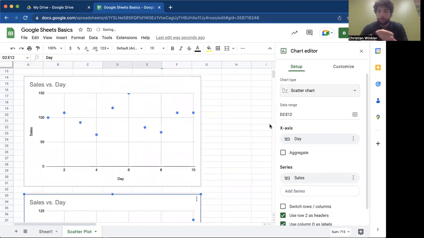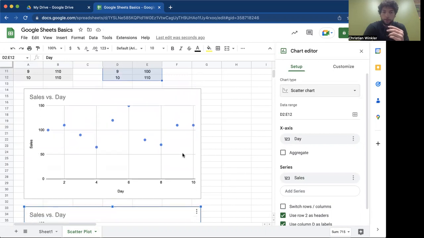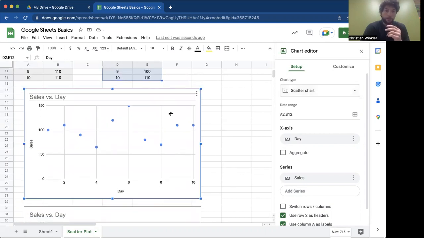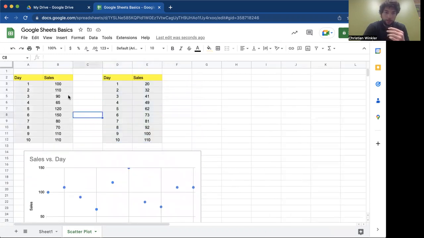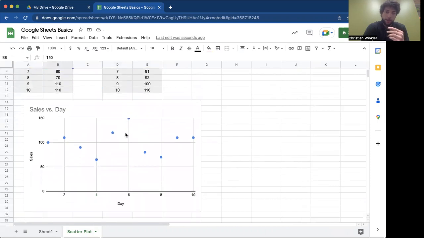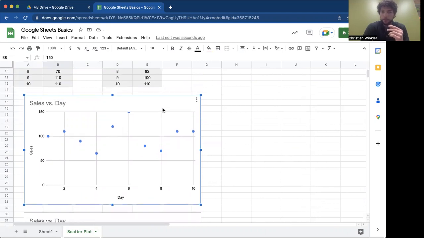And I'm not going to go change everything, but I will at least do a couple things. On this first chart here, if you'll notice the highest value is 150, and the y-axis only goes up to 150. So that's visually not the best.